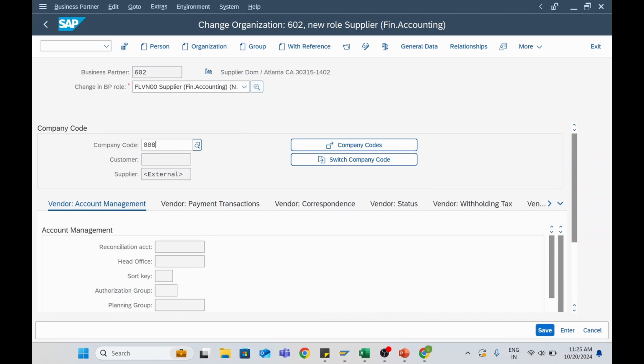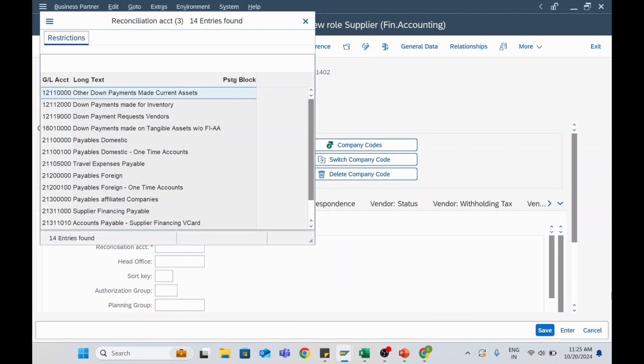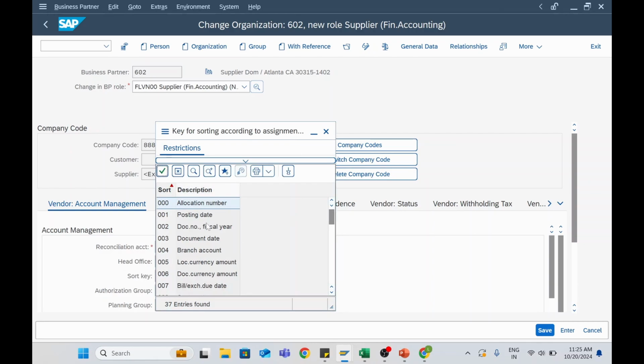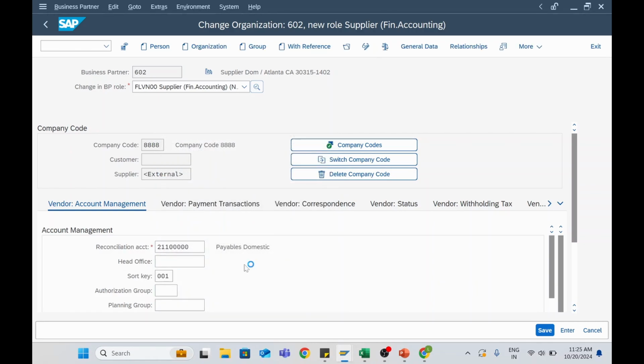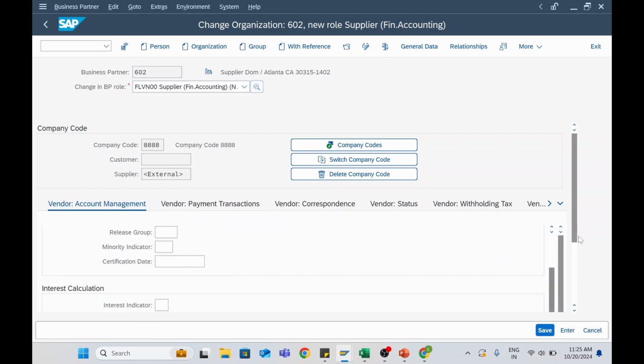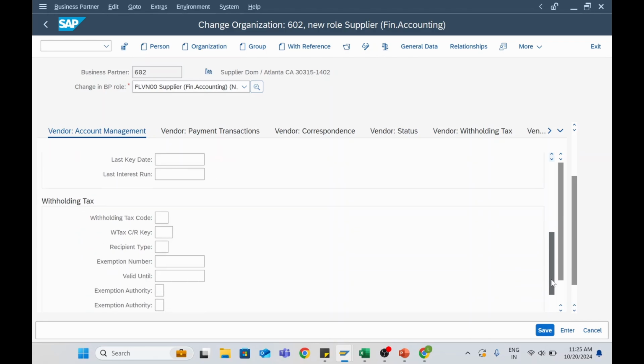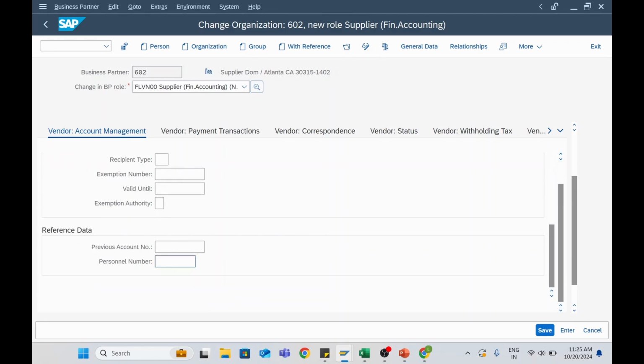What is my company code? Let's say I am having company all eights, fine, and I should be using the reconciliation account, account payable and receivables. Account payables, and we are good with this one, okay, and the sort key. So I'm going by the posting date, and whatever other relevant information is mandatory, it is asking you to give, otherwise I will be fine. Just understanding about this, okay.